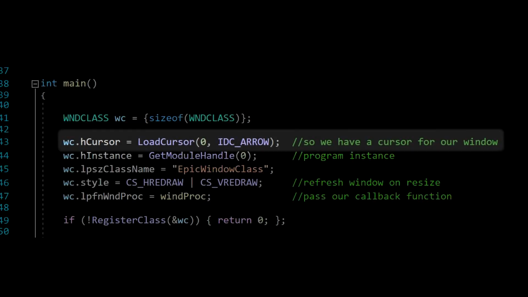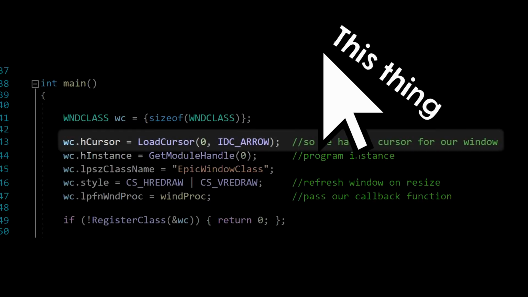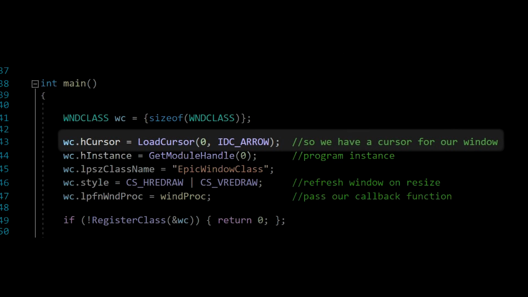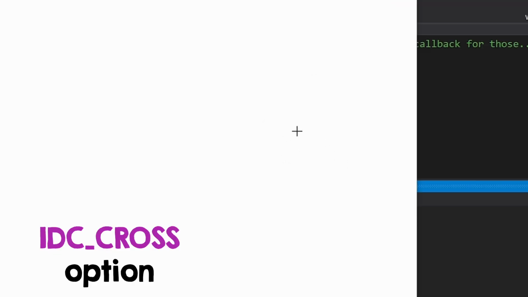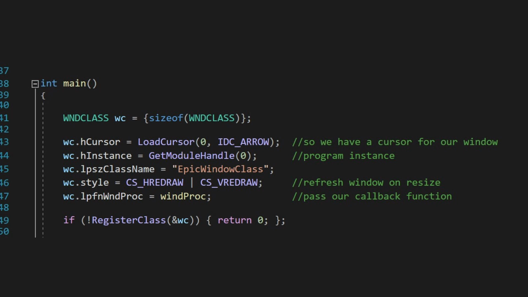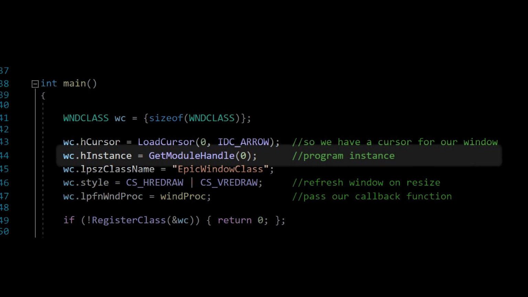Next I have to specify that I want a default cursor for our window. Yes, we have to specify a lot of things. Passing no cursor, it will use the last one. And yes, there are other options for the cursor. Then we need to pass an instance to our process. We can just call GetModuleHandle to get it.